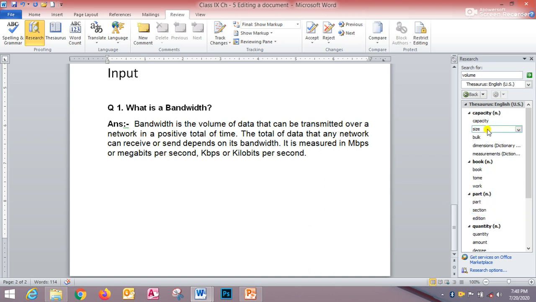Then if you want to apply any word, select that word, click onto the drop down arrow and then select the Insert option. The word volume will be replaced by capacity, right. So in that way we can apply the thesaurus option. You can also replace a word with its synonym.